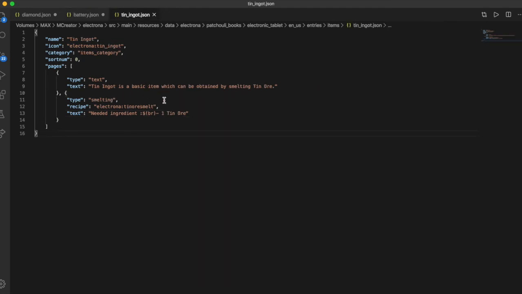This is the same for the smelting type. Here I have the tin ingot, so I'm showing the recipe. This is a smelting of the tin ore. If I want to, I can put a recipe 2 and write Electrona, double dot, steel or smelt, if I want my steel ore to give a tin ingot. I don't know, why not, we can try everything. And of course, you can put a text if you don't have the second recipe, because the page will be a bit empty.